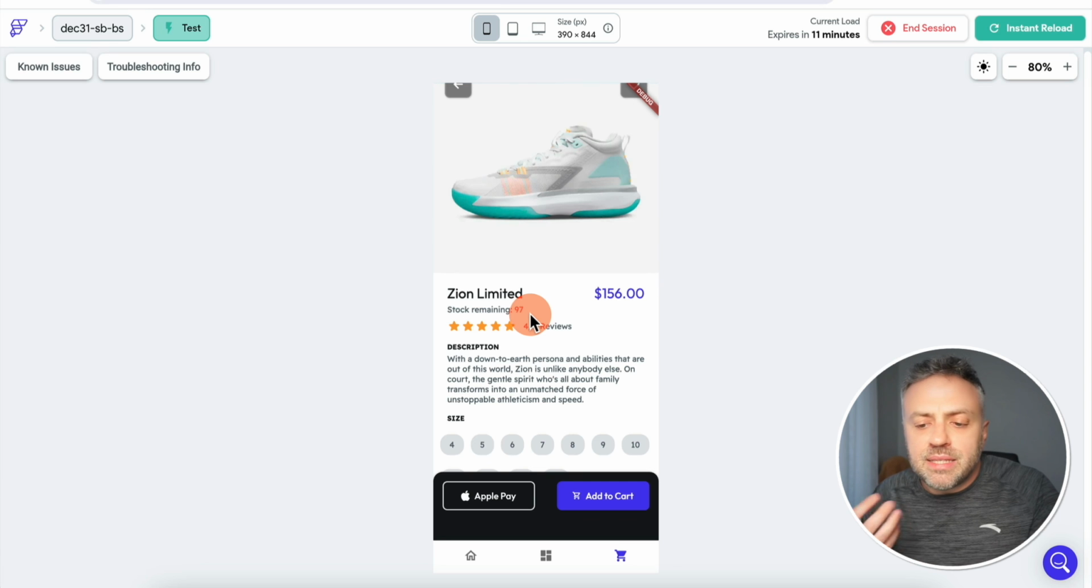Now, let's say you want to be notified anytime this stock, this number of items that we have, the stock level here, goes below a certain amount. Maybe that amount is 10. Maybe that amount is 50. Maybe that amount is 90.